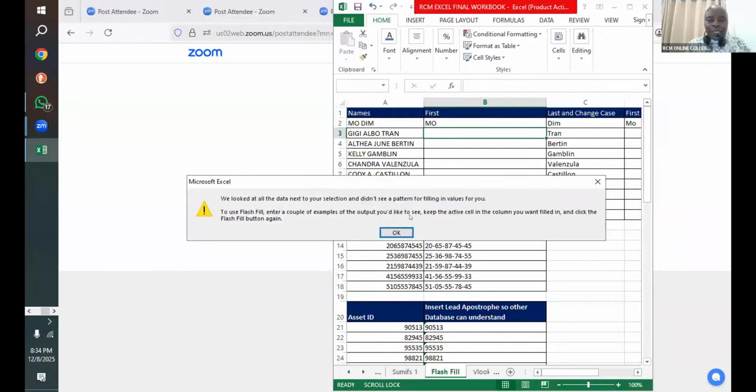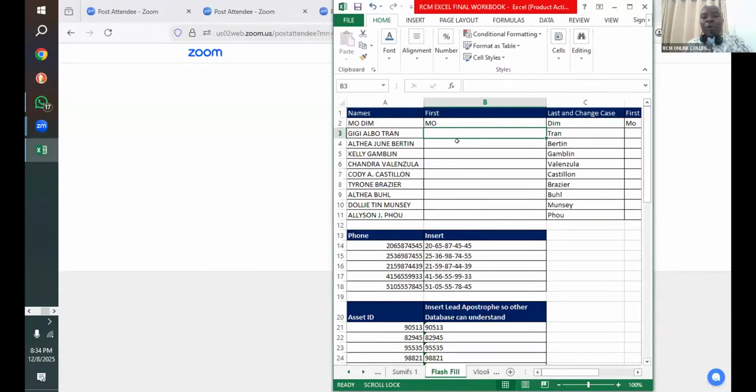To use Flash Fill, enter a couple of examples of the output you'd like. Go and type in the second one, in capital letters, for it to see the pattern. We shall be very, very patient. Then say control enter first. You're holding control and then enter. And then control E.